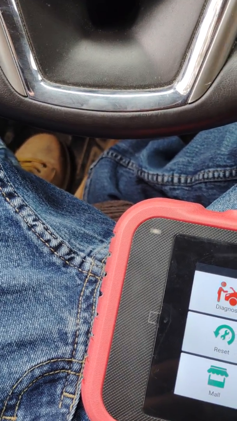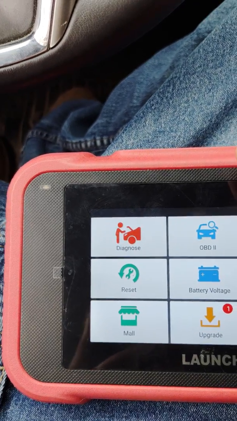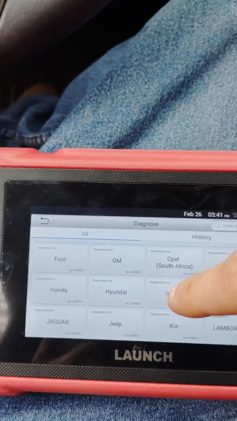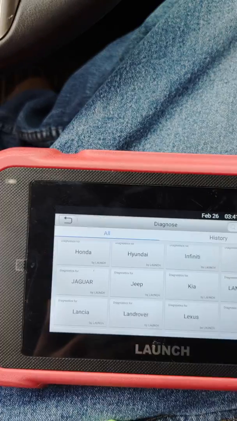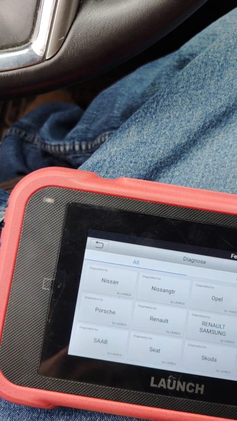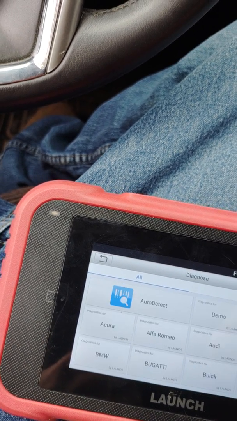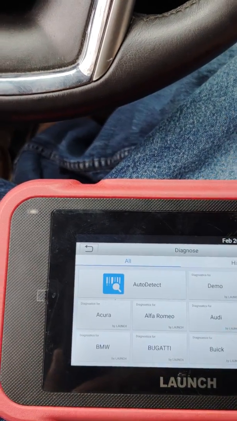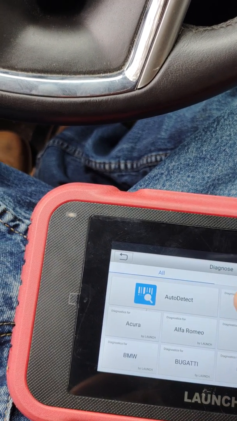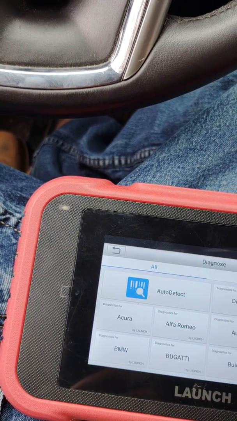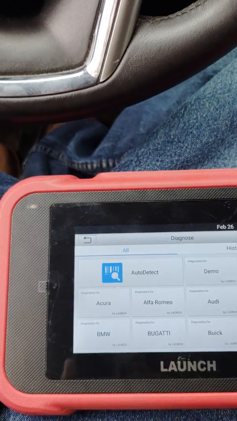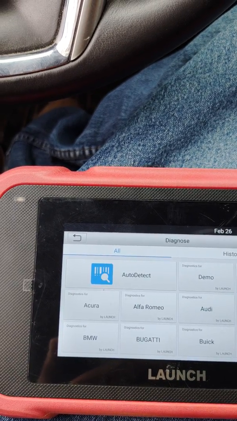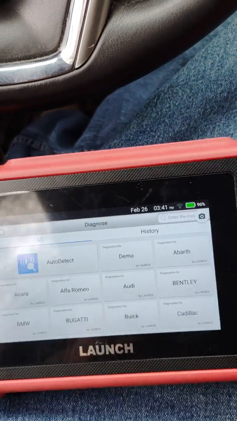All right, so I'm just gonna do a little review on this. Go to diagnose. Got all these different brands and vehicles and models, whatnot. The cool thing about this is, for a lot of the vehicles, when you do hook it up, most of the time it will connect automatically. It will search your vehicle just like that and connect right to it. And that's what the auto detect is.